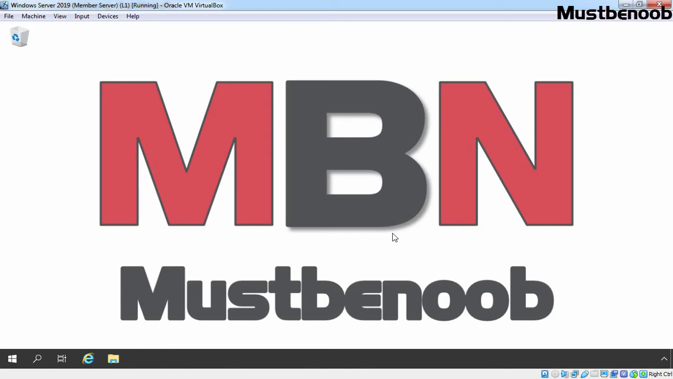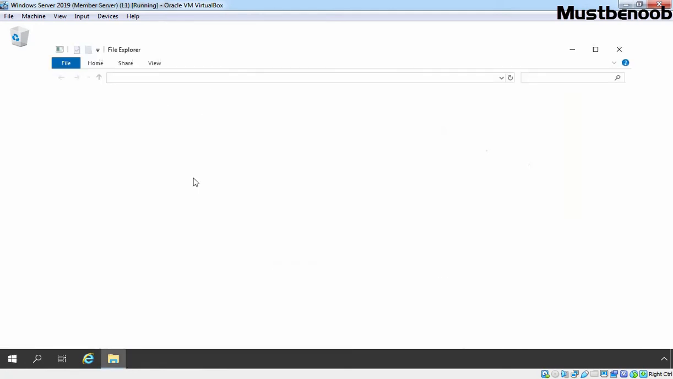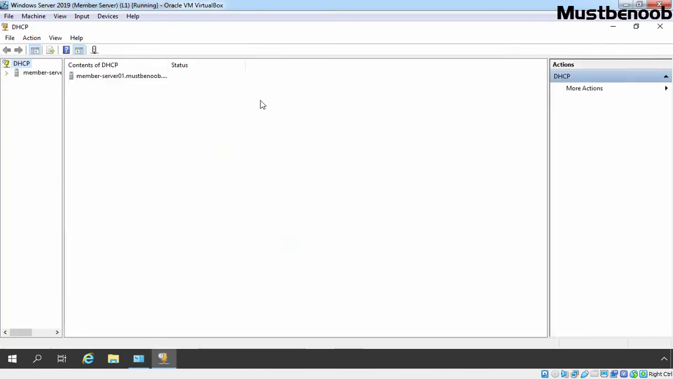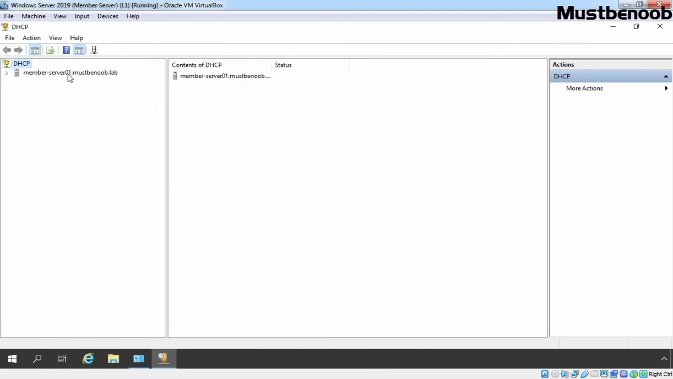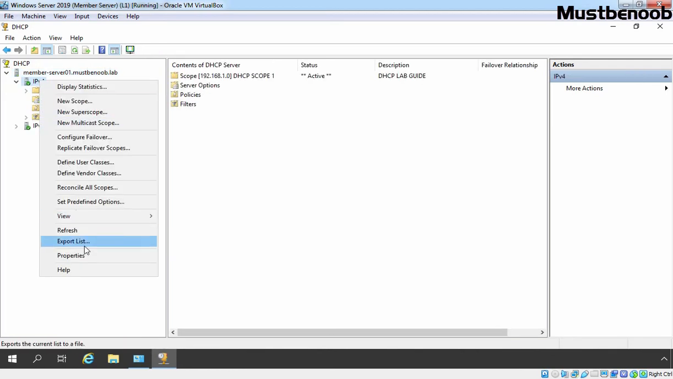For that, we need to open DHCP Management Console. On our DHCP server, I'm going to click on Start button. Let's click on Windows Admin Tools. And let's double click on DHCP. Let's expand our server name, which is member-server01.mustbenoob.lab. Let's expand IP version 4, right click on IP version 4 and select Properties.